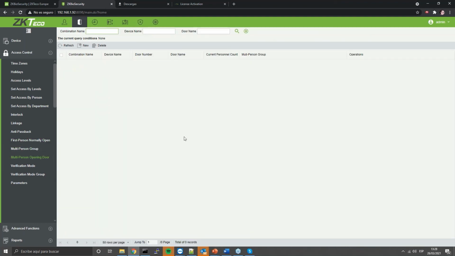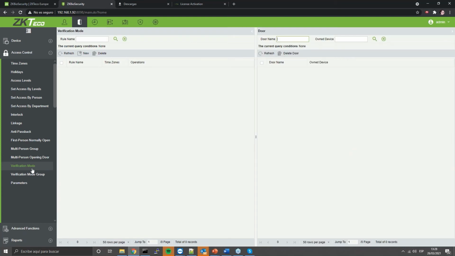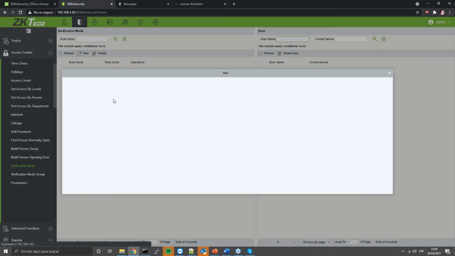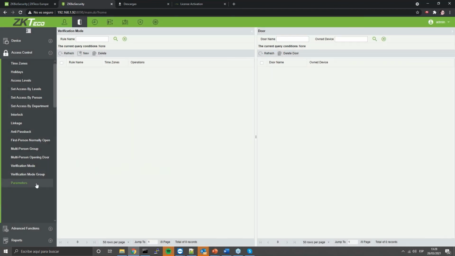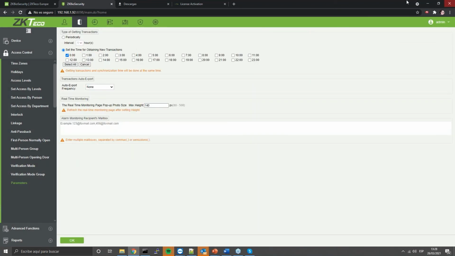That would be the multi-person groups and multi-person opening door. If I want to have several, I need one person of this group and one person of this group in order to access. Verification mode, which I can set to different verification modes for time zones and other parameters. Not that important. Here I have the exports.